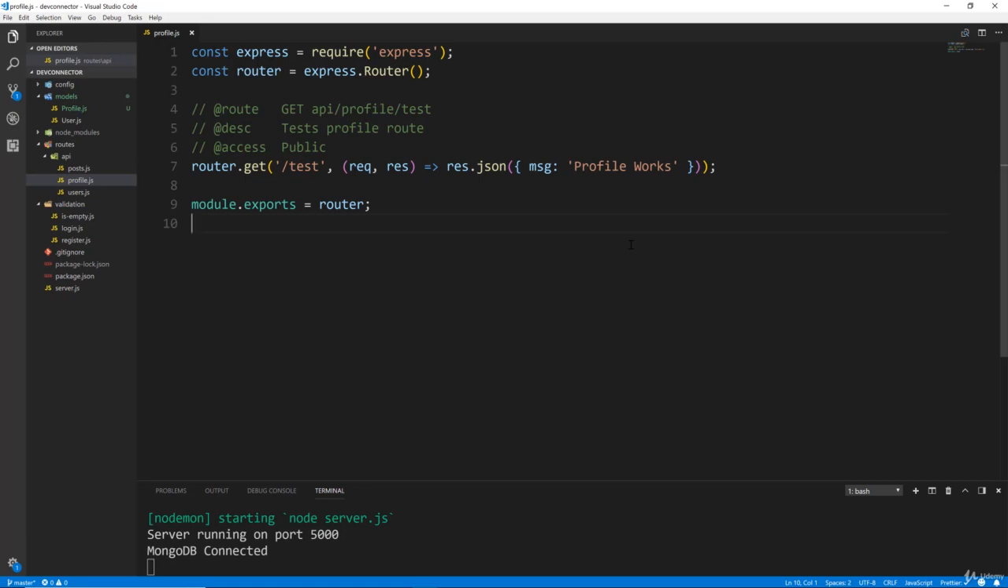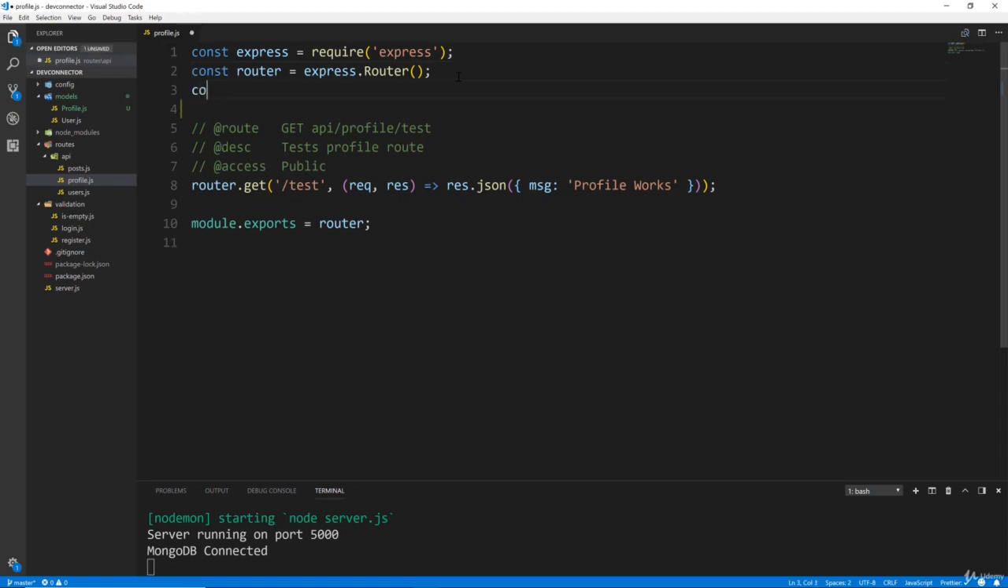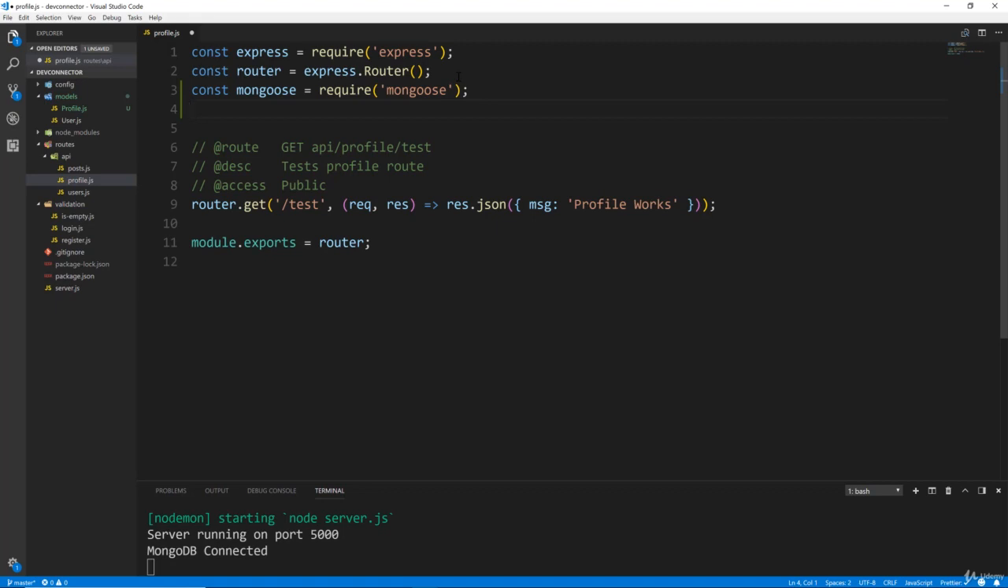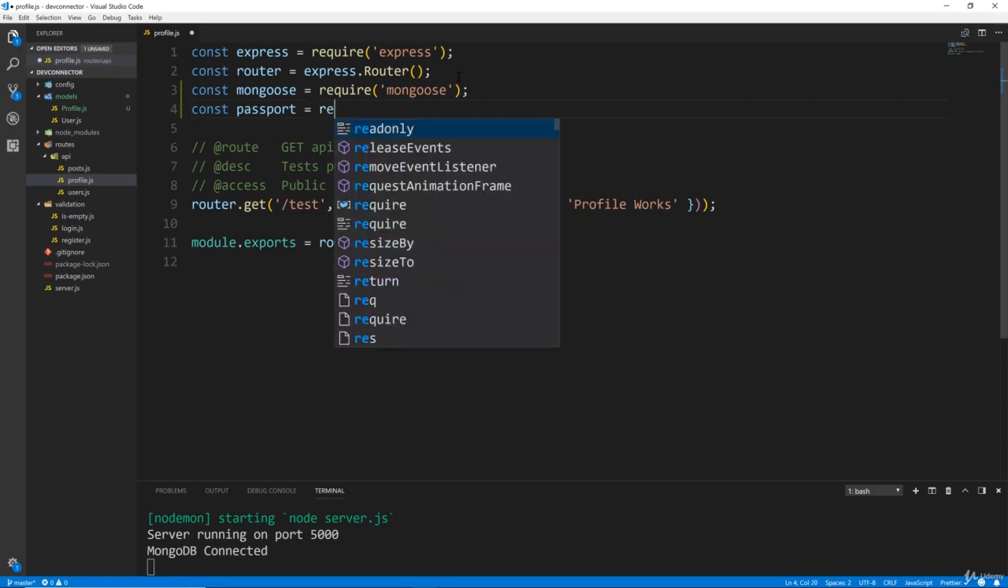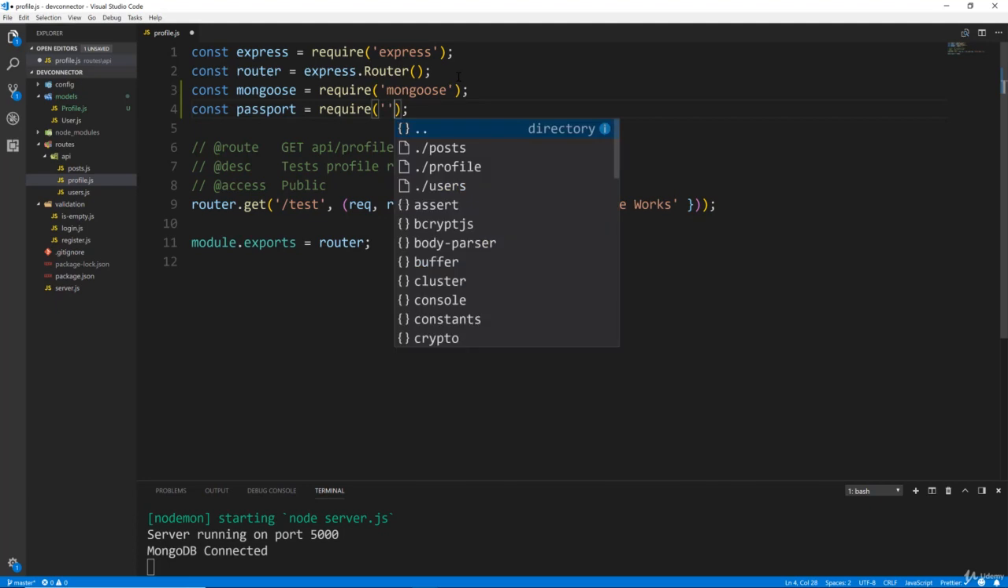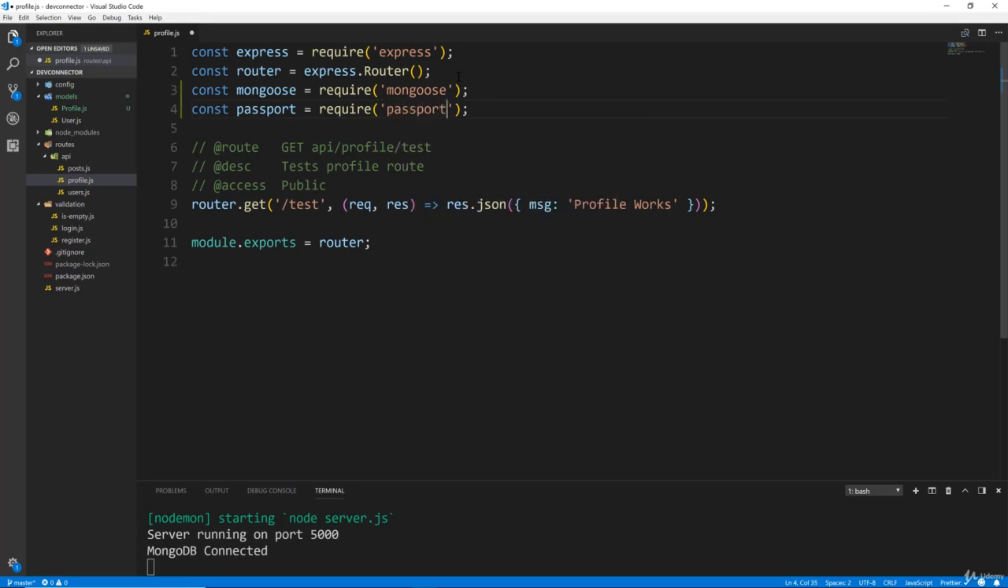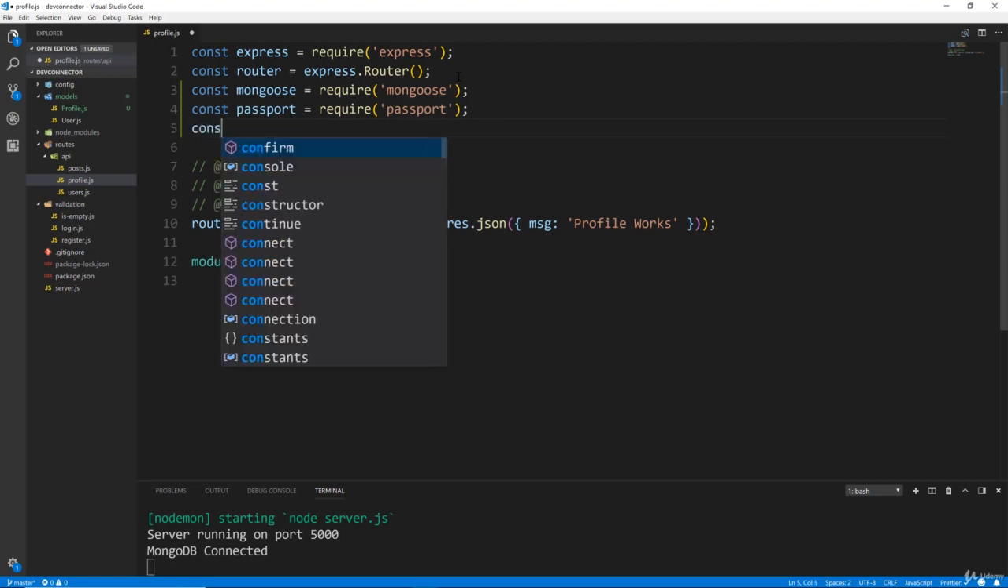The current user meaning the user that's logged in at that time. So we're going to bring in a couple things in addition to Express in the router. We want to bring in Mongoose, of course, because we're going to be dealing with the database. So we'll say require Mongoose. We're also going to bring in Passport because we're going to use that for protected routes. And we also want to bring in our keys file.